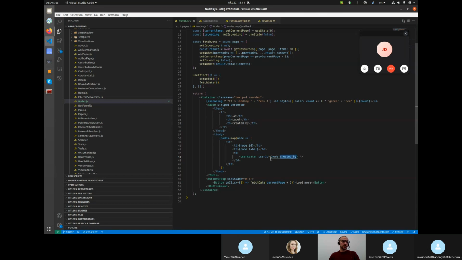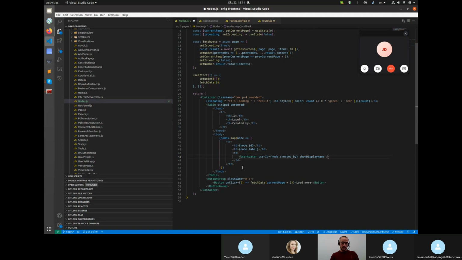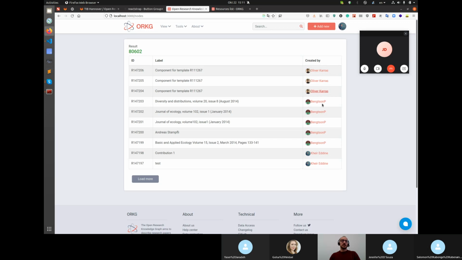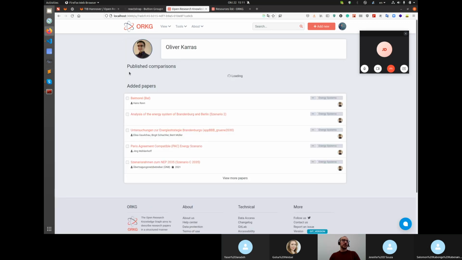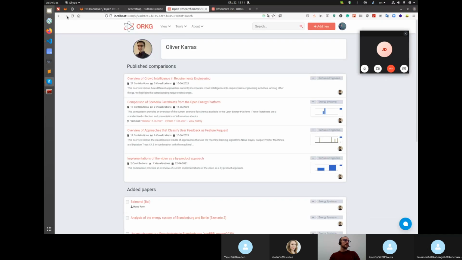And also I can show the label or the username. As you can see, we have a parameter here, show display name, and it's a Boolean value. So if I say show display name, it will show the display name. And basically, this is a link that goes to the profile page.